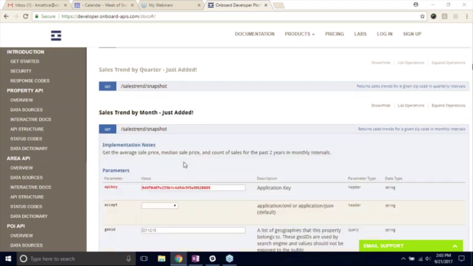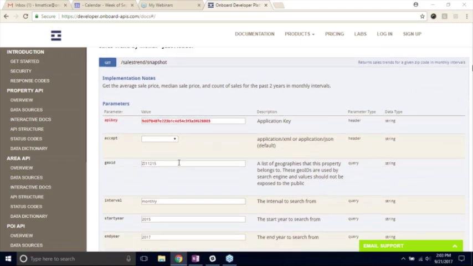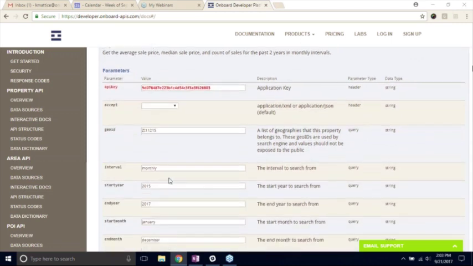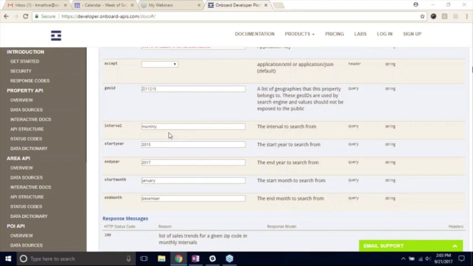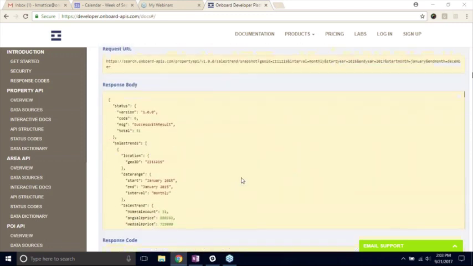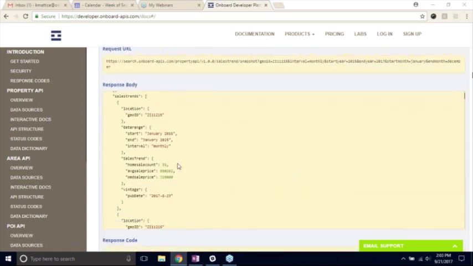So in the example I've got pulled up, what you would do is enter your zip code, Geo ID, and the interval you're looking for, and if you're in monthly or quarterly intervals, we'll ask you to input the start year, the end year, and the start month and the end month. If you're looking at the yearly interval, all you would have to do is enter the start year and the end year. What that's going to return is the sales information on a monthly basis.